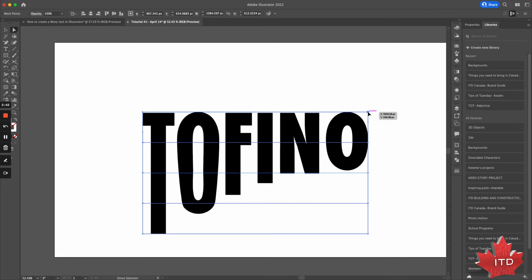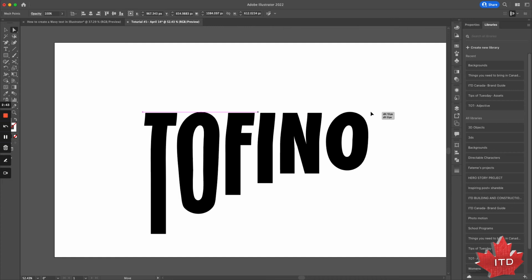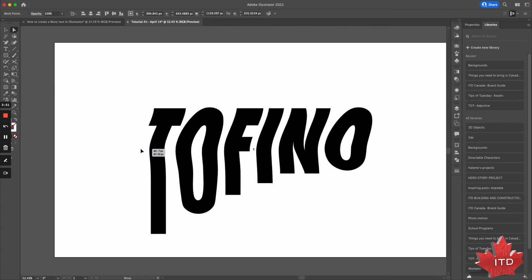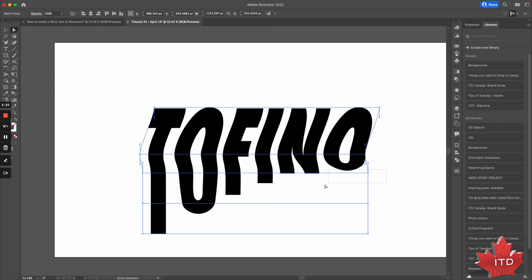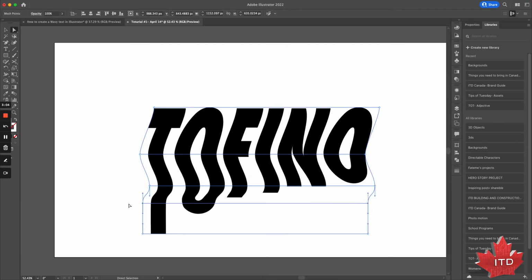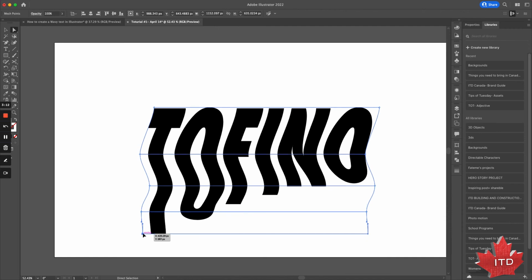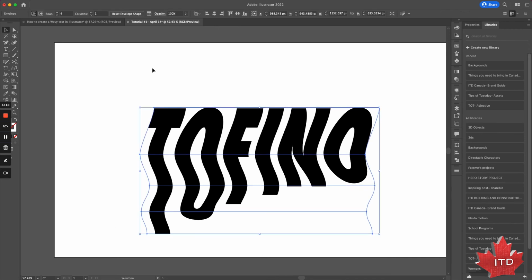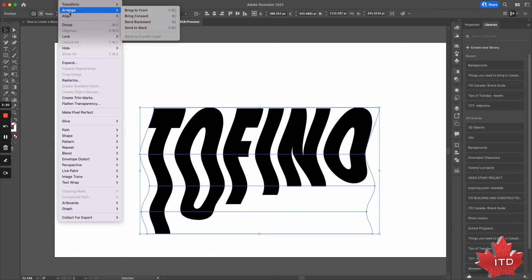I want my first 2 points to go a little bit to the right and slightly up. Now let's move on to the second row and select the points and drag them slightly down left. Now you can go ahead and do the rest on your own. After you are done creating the wave, please open the Object menu, select Expand, and then press OK.